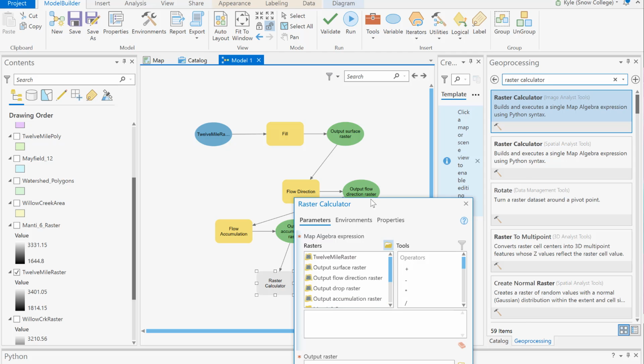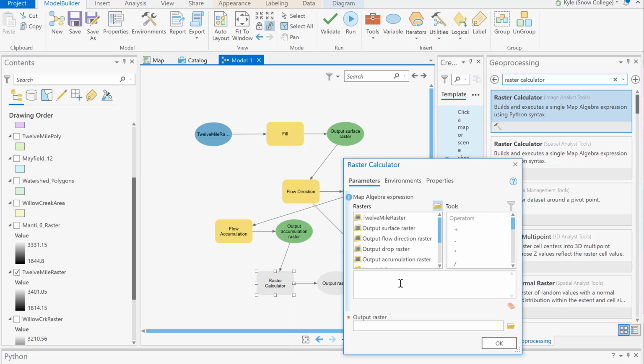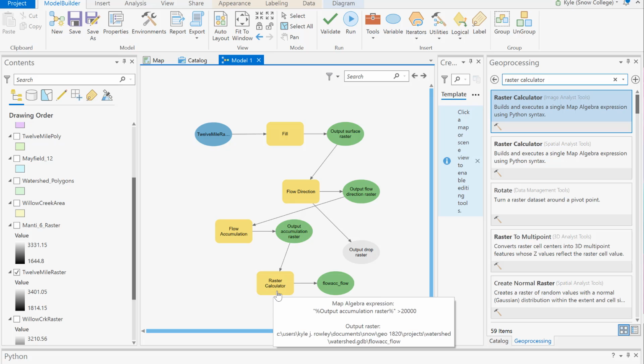Here I'm able to have it make a judgment based on some expression or be able to do some algebra on my raster grid. I'm going to come and say, let's look at our output accumulation raster, which is here. I'm going to double click, and I am going to tell it to make a stream anywhere the output accumulation raster is greater than, and here's where I get to put in a number. I could say 20,000. And now that tool is ready to execute.